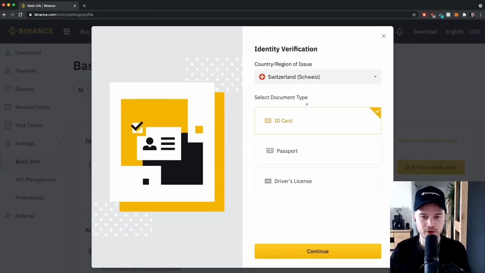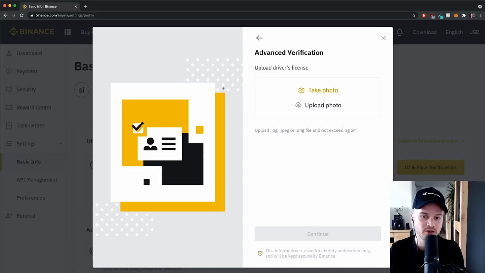So the first one, after you have to fill in your information, is to verify your identity using an ID card. So you can either use your passport, your ID card, or also a driver's license. I personally have used my ID card, so I have just chosen that and clicked on continue. And then you can either upload a photo of your ID card, or you can also take a photo using your webcam. So I have used my webcam, so I have just clicked on take photo.